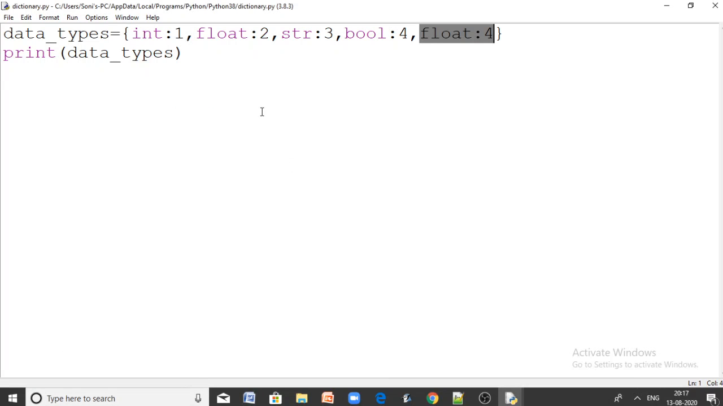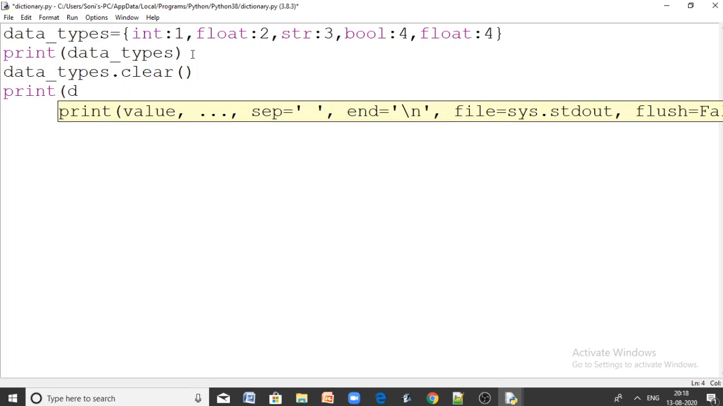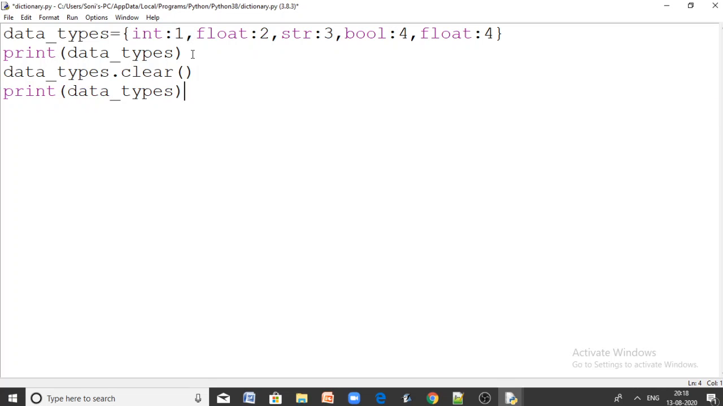Already we have a data types dictionary, and we printed it one time, and now let us clear it. So data underscore types, this is the name of the dictionary, dot, then clear, opening and closing parenthesis. Once you clear it, again you try to print it. So print data underscore types. Here you want to understand one thing: the dictionary is not deleted. The dictionary is still there. At the same time, the dictionary is empty. It's completely cleared, so the content is no more there in that particular dictionary.